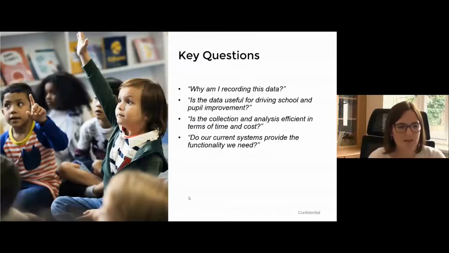So the first one is to say, well, why am I recording this data? Look at your current system and say, what is the purpose of collecting that piece of information? And I'll come on more to that in a moment when we go into the software, and I'll show you what sort of questions I would ask off the back of that. Is whatever I'm recording useful for driving school improvement? Because that is something that Ofsted may well ask. What is the purpose of doing it?